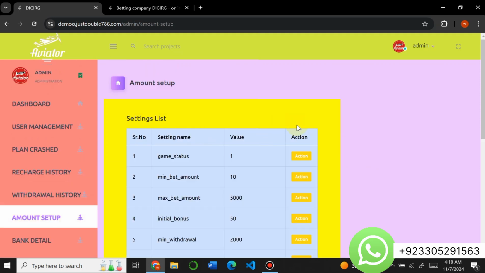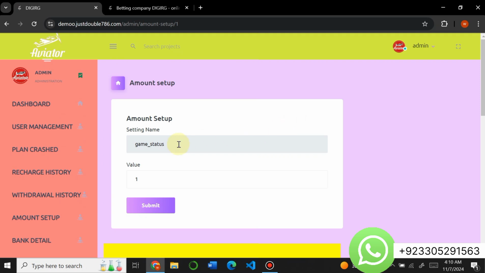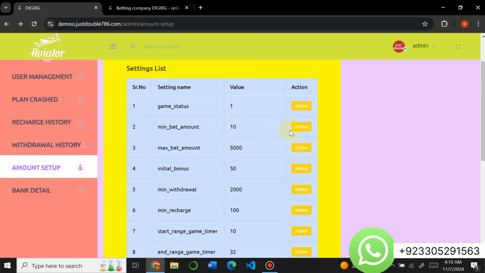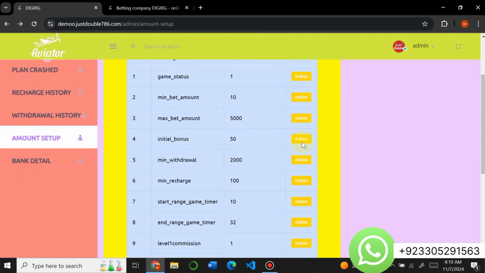So here is the amount setup. So from here you can mainly set up the game, like you can turn the status of the game on or off from here. Click on this and you can put 0 for off. Here you can select the minimum bet amount, maximum bet amount, initial bonus. You can change this from here. Currently it's 50, but you can change it.